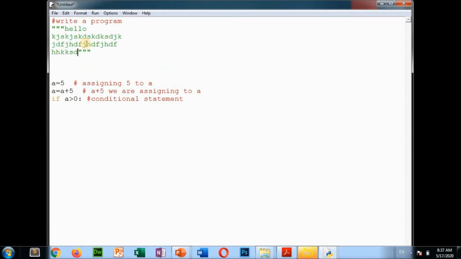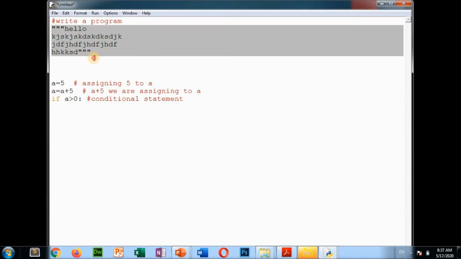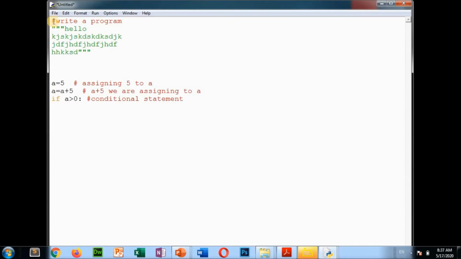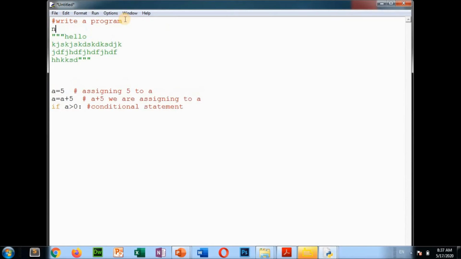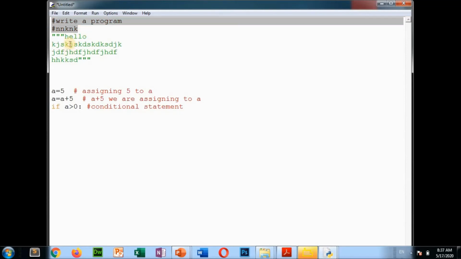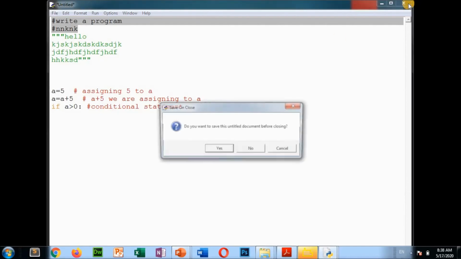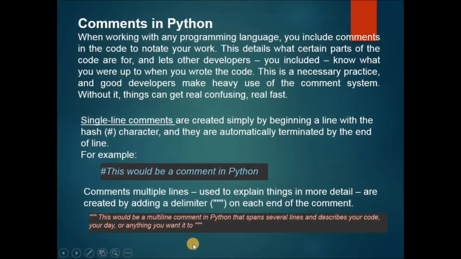So the entire lines you can say as comment. Okay, this is a comment. And here, if you are giving the hash symbol, then you cannot give a line break. See, this line is coming in black letters. So you have to again give the hash symbol here. That is why triple quote means multi-line comment. Okay, these are about the comments in Python.